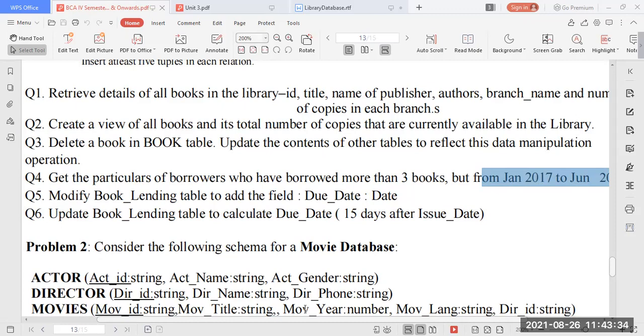For that purpose, I have told you purposely, by your card number, for the first record itself, C101 only, 4 books you issue between January 1st to June 2017. Purposely, card numbers, anyhow you go on putting. At least 2 students or 2 card numbers should be there, more than 3 or equal to 3 here. Let us work out this query.